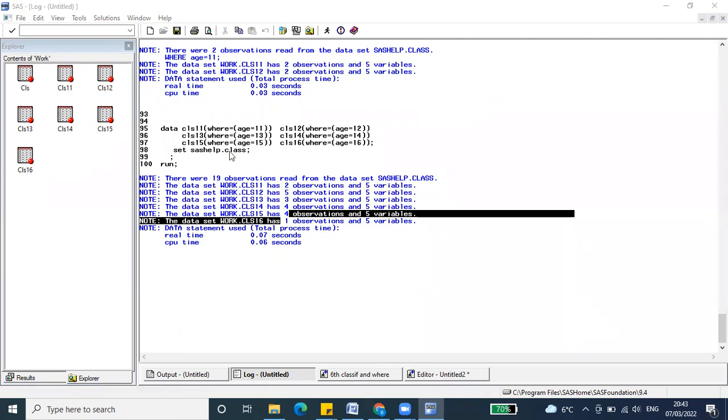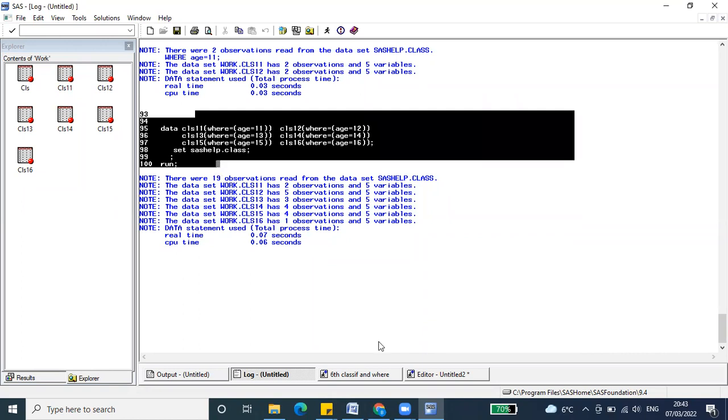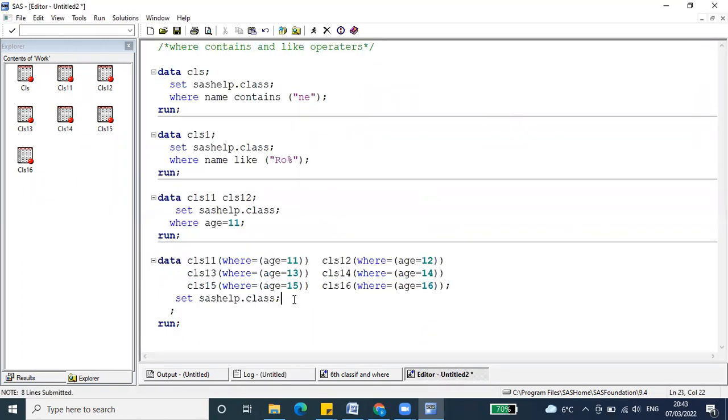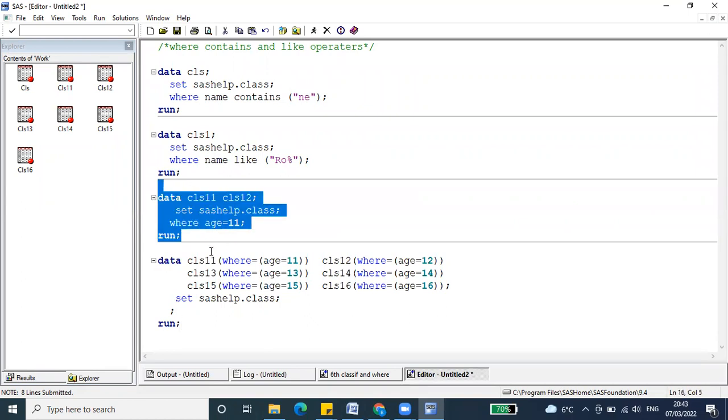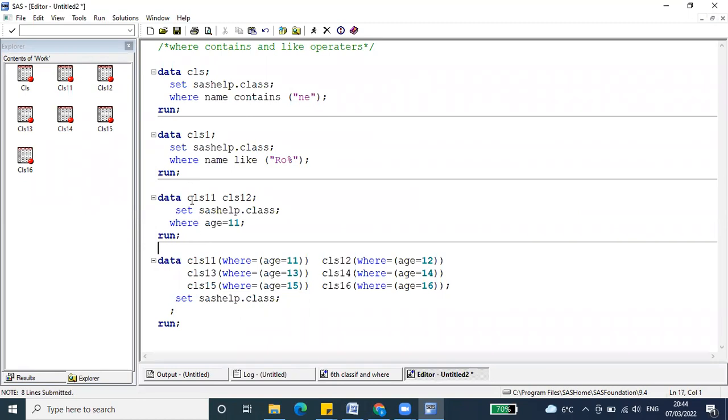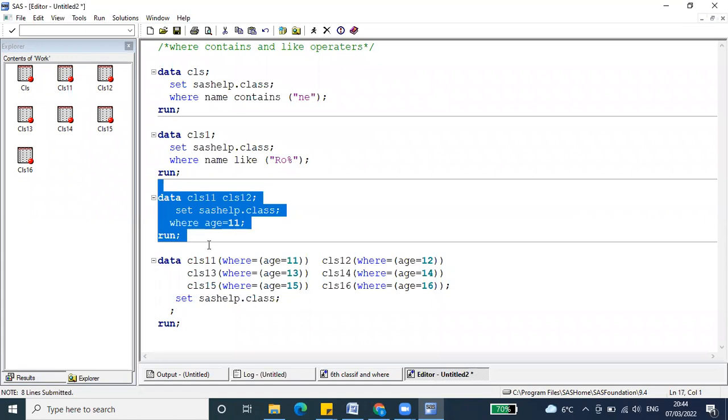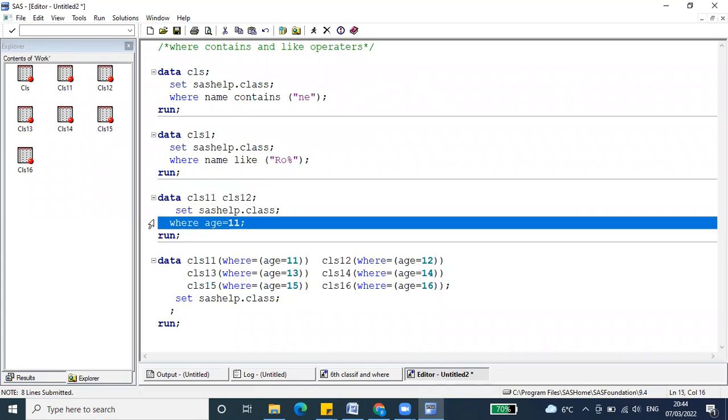So this is the where execution. If you want individual data sets, it means we need to create 6 different data steps and update the where statement 6 times. It is a very lengthy process, right? So rather than declaring multiple data steps, I'm just using one data step, declaring multiple data sets, and by using the where option, I'm filtering the data based on the requirement.